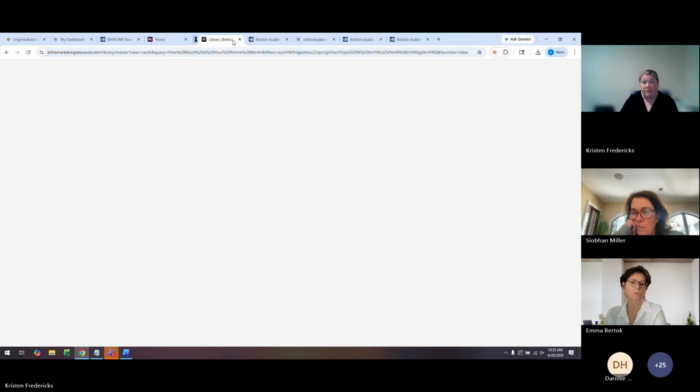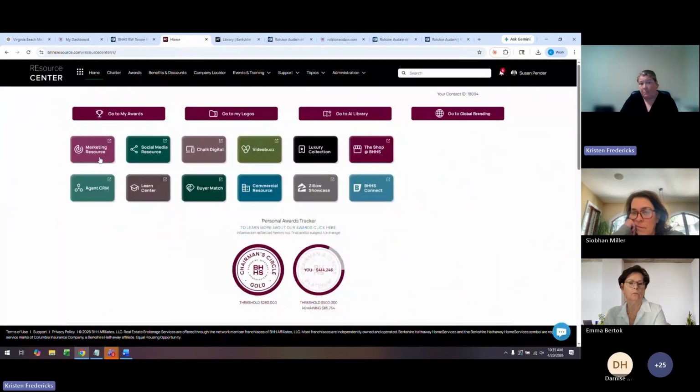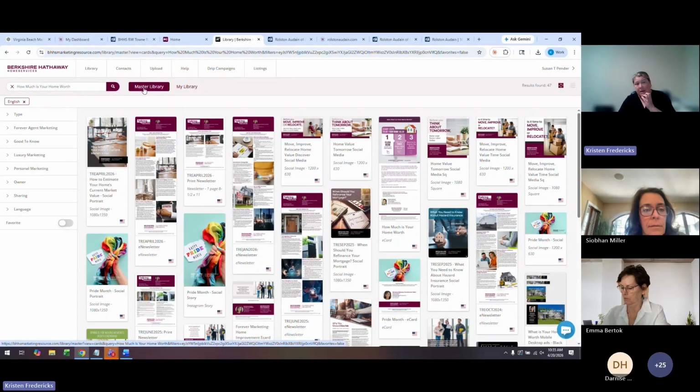All right, moving on from Soci, I'm now looking in the marketing resource over here. So this is the marketing resource button up in Resource Center. I'm in the full library. So what I did is I clicked on the master library up here at the top, and it's going to give me every single piece of assets and marketing available in the entire library. I added the phrase into the search bar, how much is your home worth? And it sorted it out into just these items that are available in marketing resource for how much is your home worth.